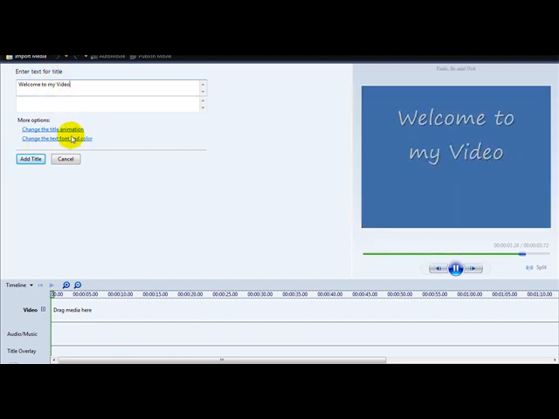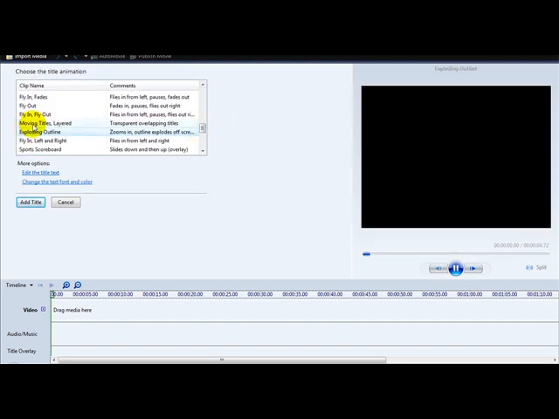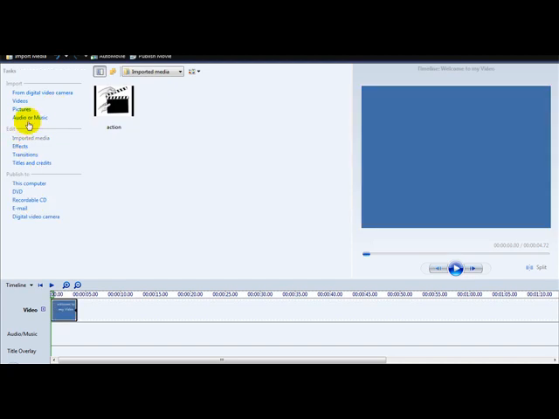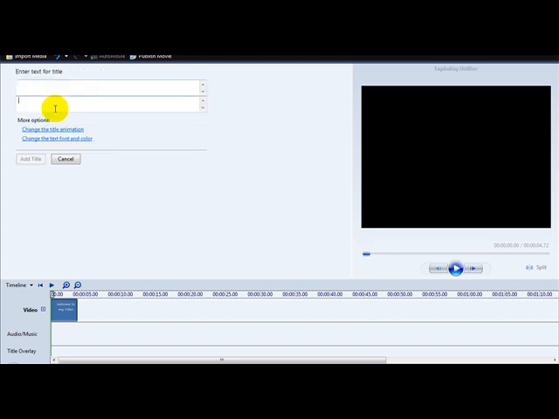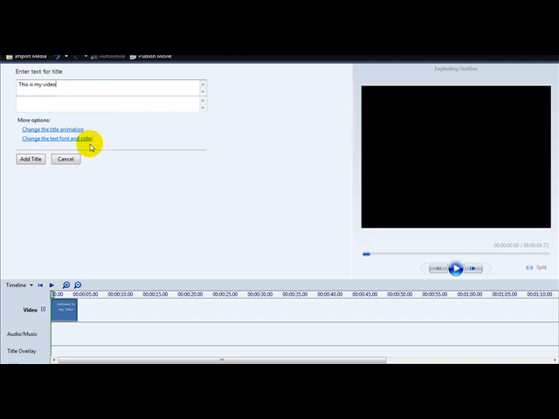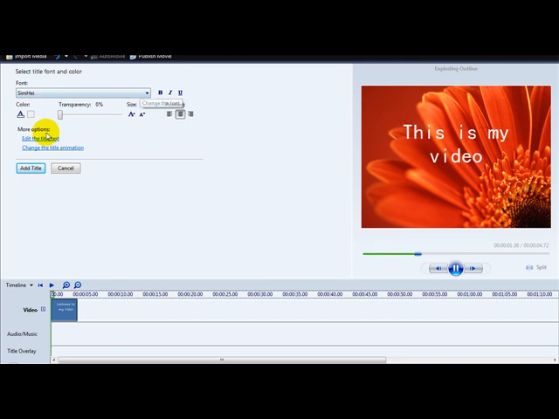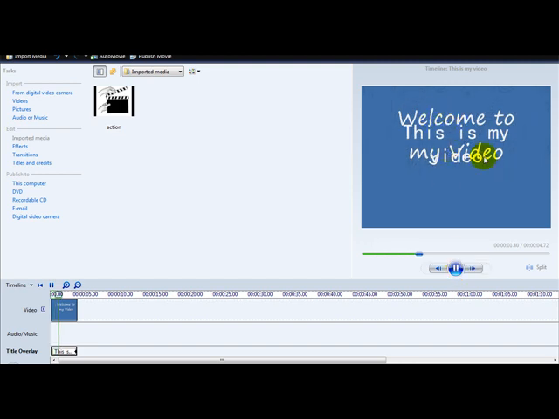This lets you change the title animation, so you can scroll and do different text effects. Once you've selected the text that you want, you just click add title, and then you do another text. This is my video. You can also change the text font and color, so you can do different effects like this. You just click add title and click play. As you can see, our text is appearing and the other text is overlapping that.